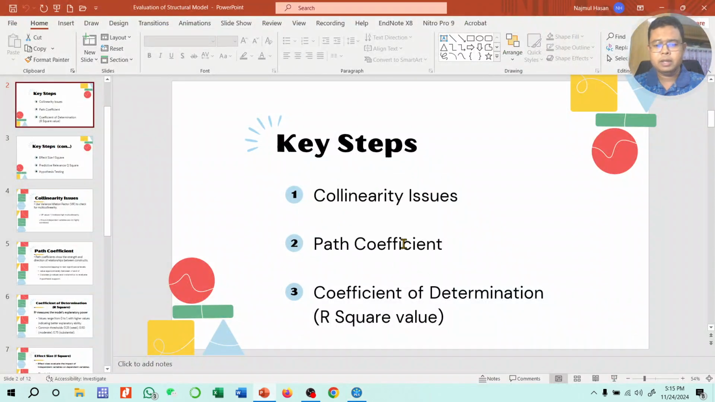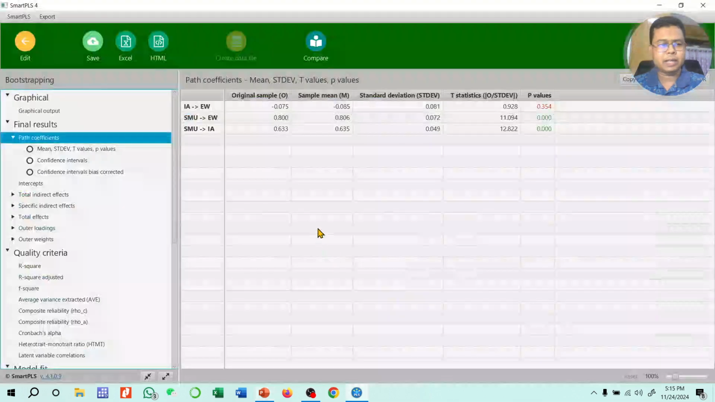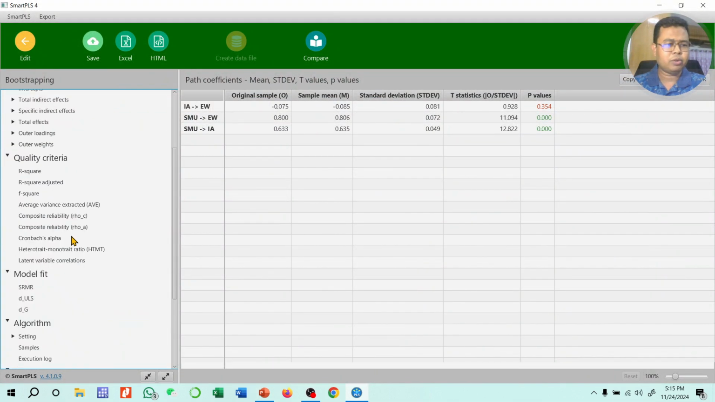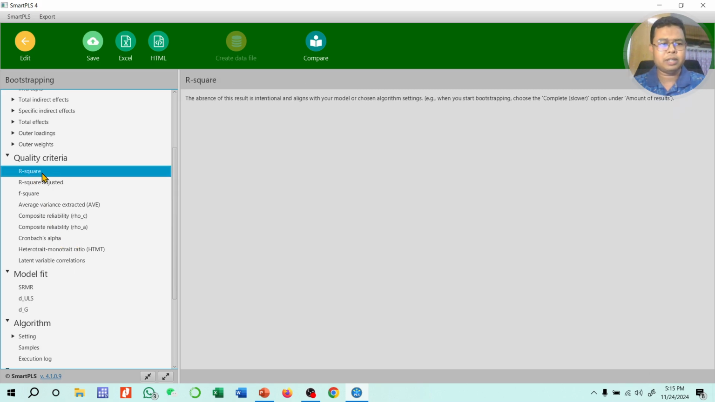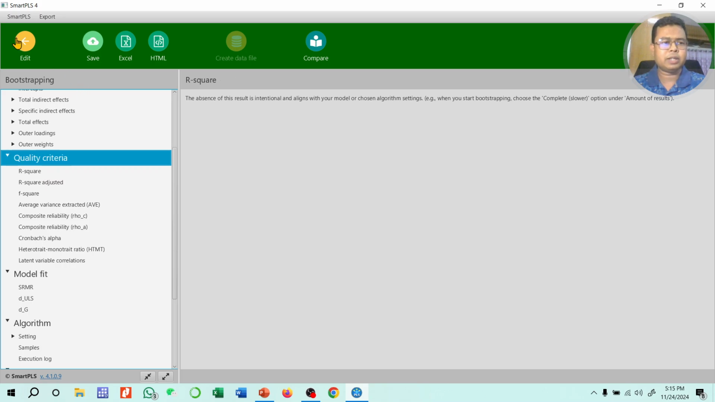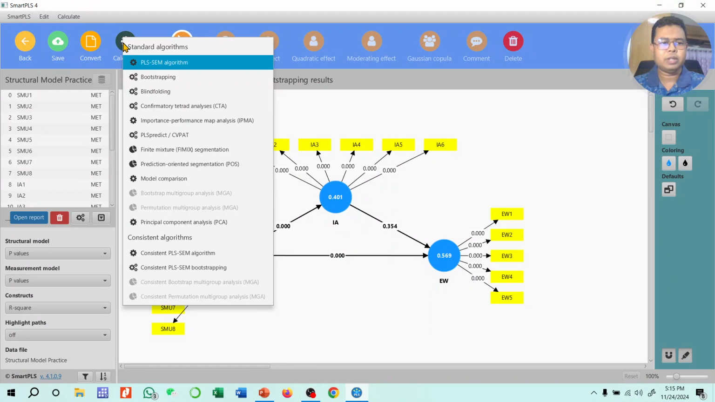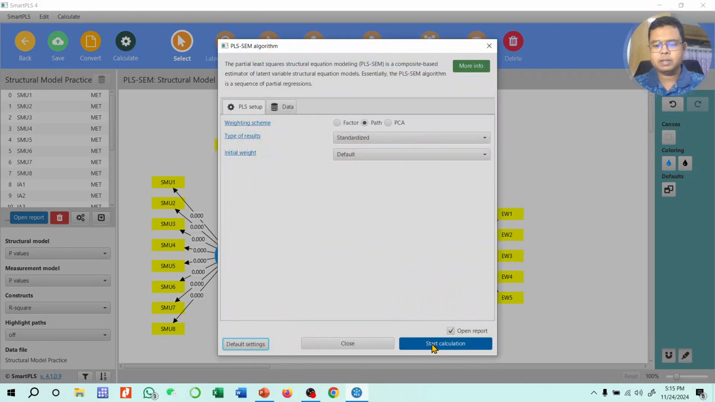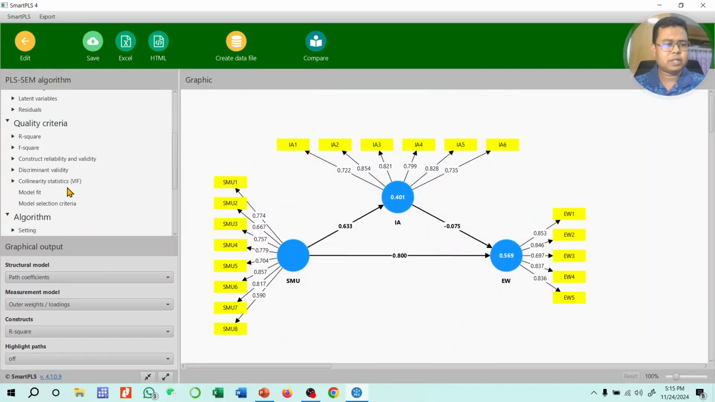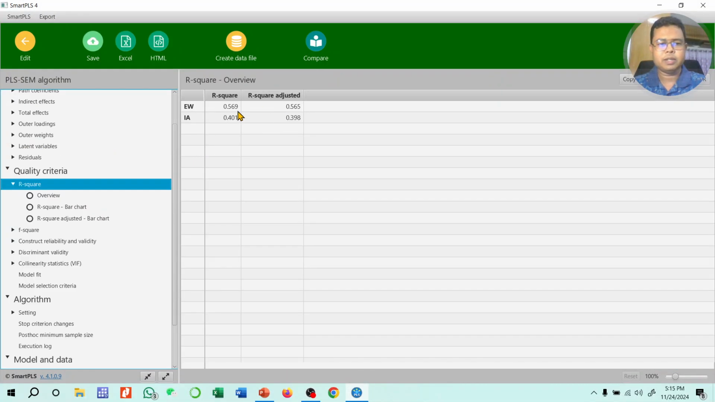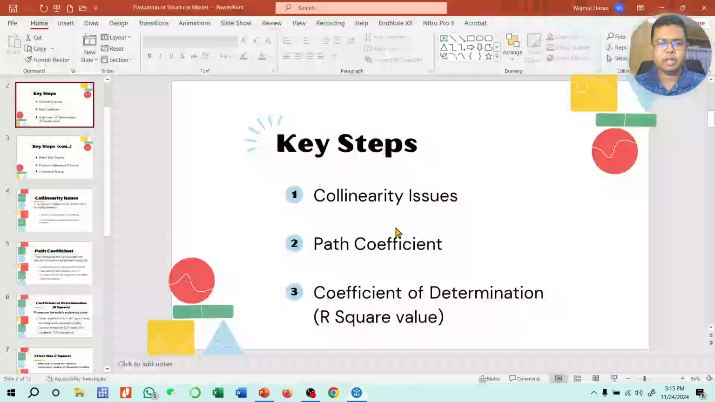Okay, we need to investigate the coefficient of determination. It means we need to investigate the R square value. Okay, so here you will not find the R square. Oh, sorry, you will find the R square values in here. So in that case, I need to go to SmartPLS here. Please see here the R square value, right? So the R square value in this model is 56% and 40%, right?